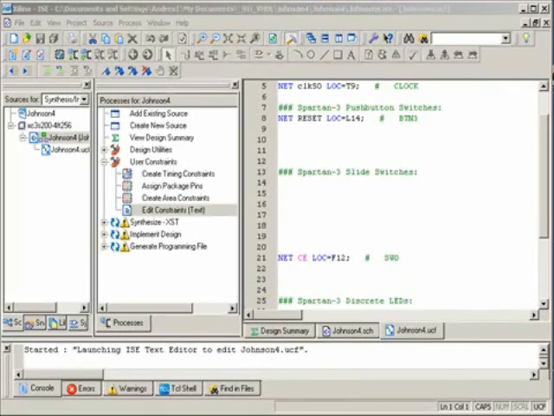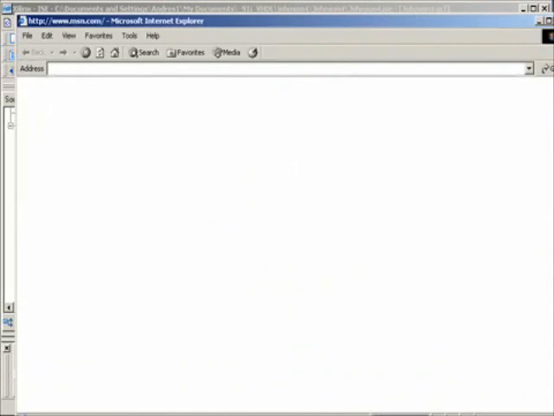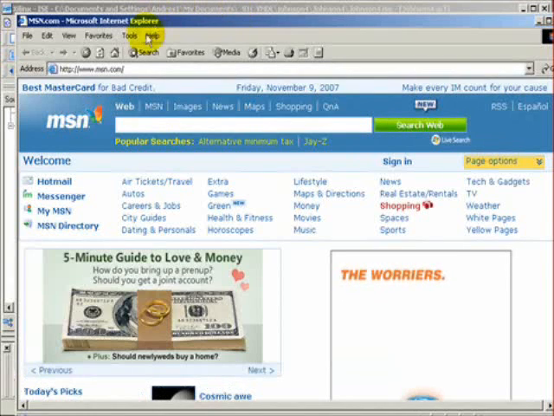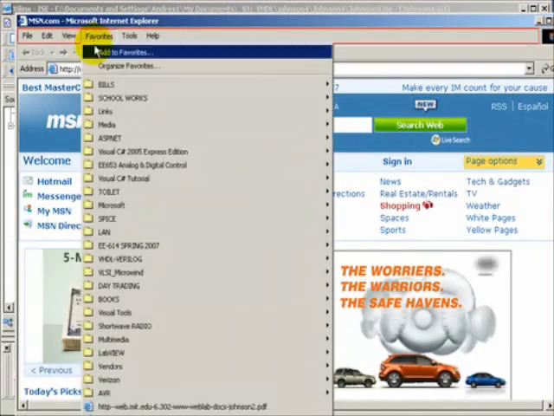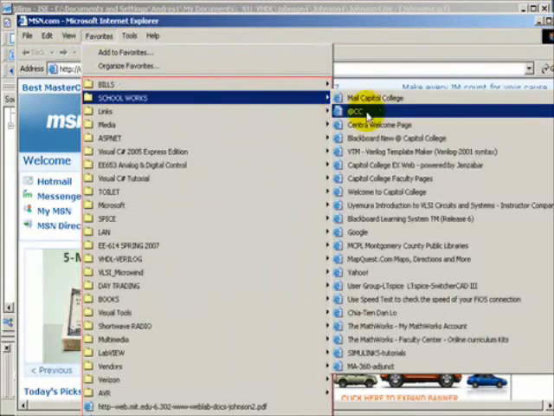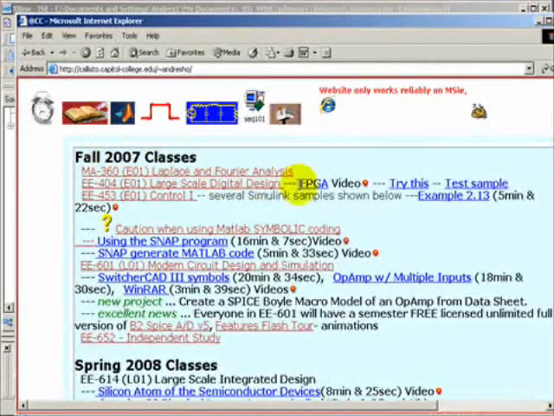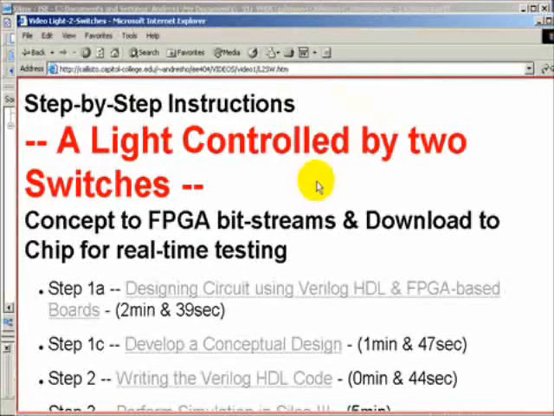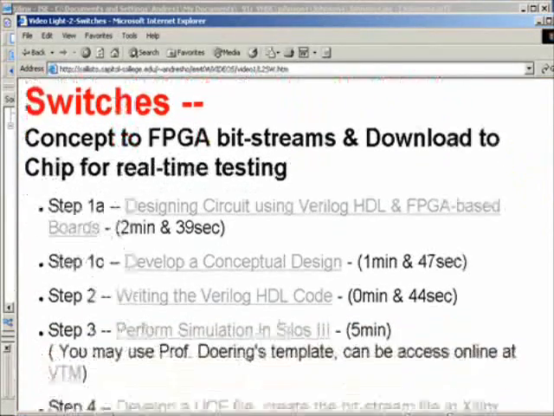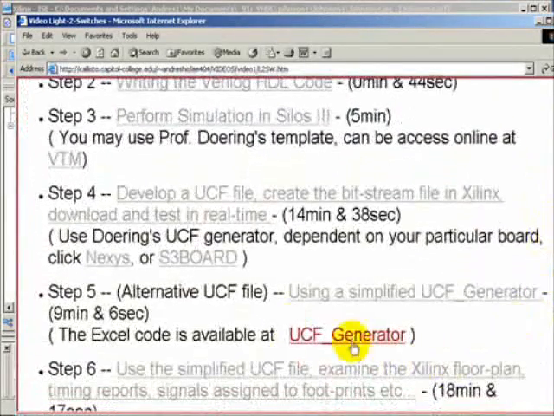Just go to the course website, go to the college homepage, click the FPGA under EE404, scroll this under step number 5. We have a much simplified alternative UCF generator written in Excel code. Click that to open.